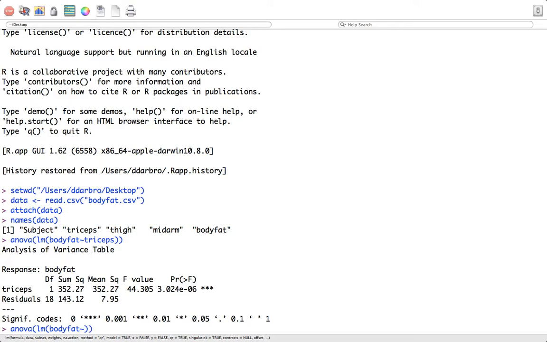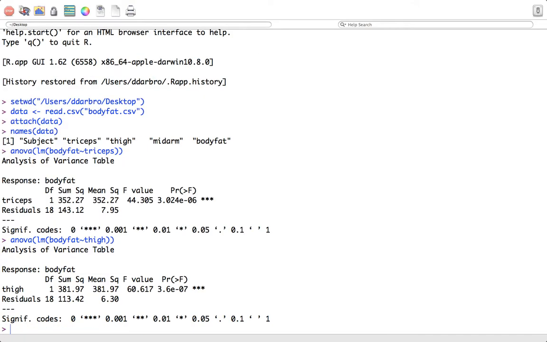As it's predicted from x2, which would be the thigh measure. And you can see that my sum of squares for the regression is 381.97, and it's 113.42 for the sum of squares for the error term. Next thing I want to do is look at the linear model of body fat as it's predicted from x1 and x2.